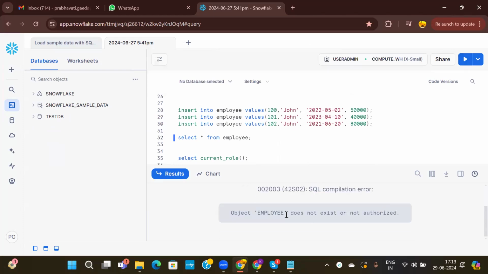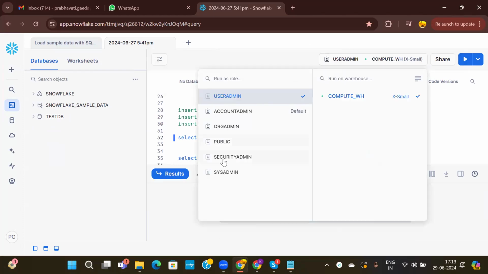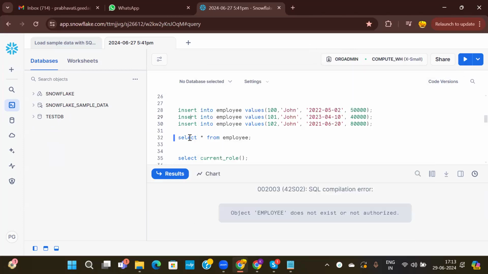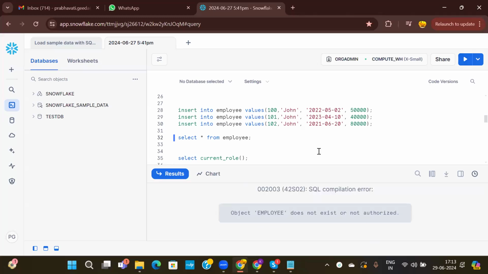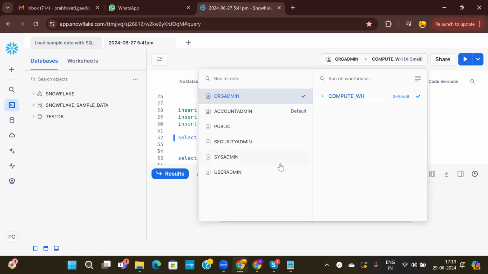It is also not able to do so. Next one more is organization admin. Here also it is the same. So whatever we do, account admin will be able to access anything created by any role, any user. But if we have created with any other roles, we have to explicitly provide access to that.